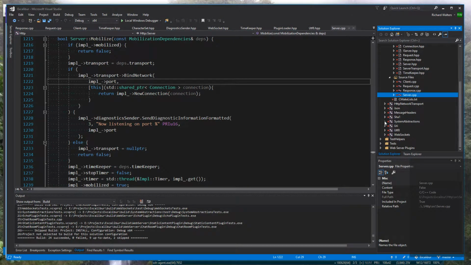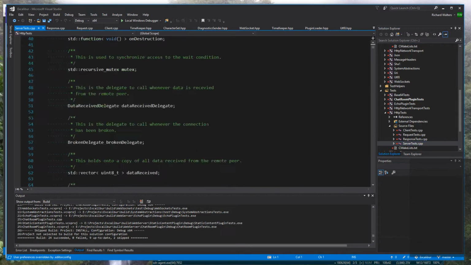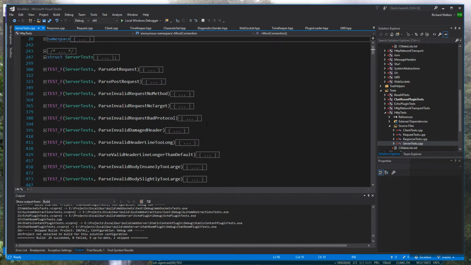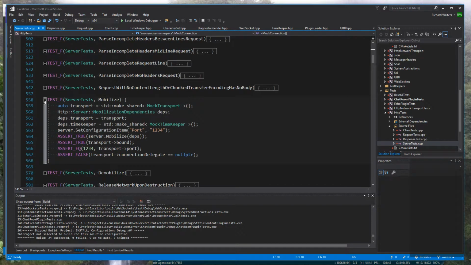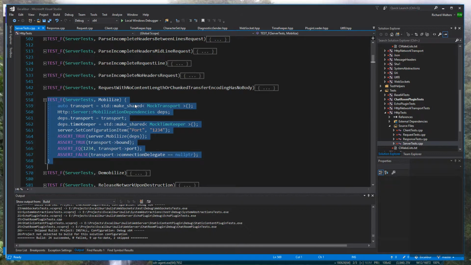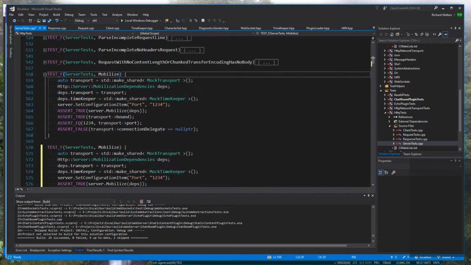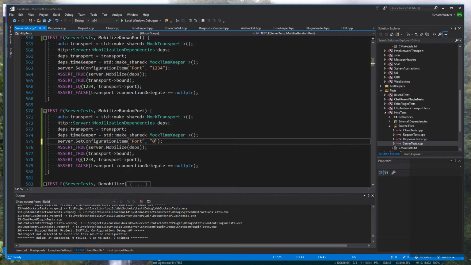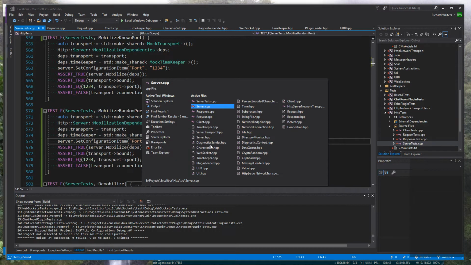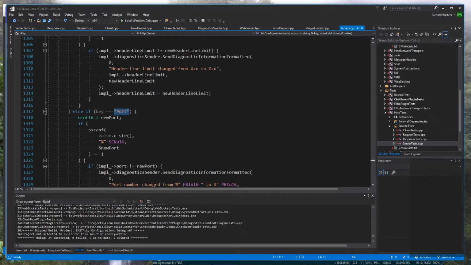So let me stop and write a test for that, just to see what it actually does and see if it's what I expect. So that's in server tests. Let me collapse everything. So we have a bunch of parses. We have a mobilize. Right, so let's make one. We'll make it mobilize known port, and we'll have mobilize random port. So what I expect is, if I set 0 for the port, actually what is the port set to by default? It's not set.